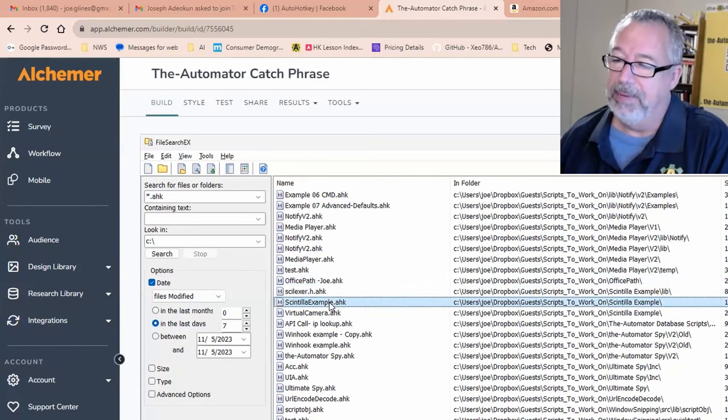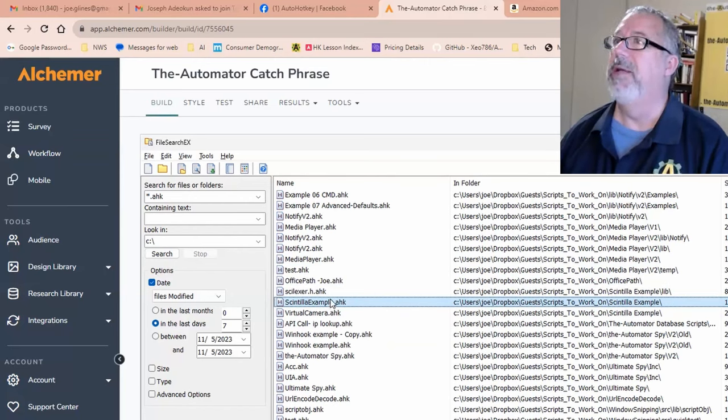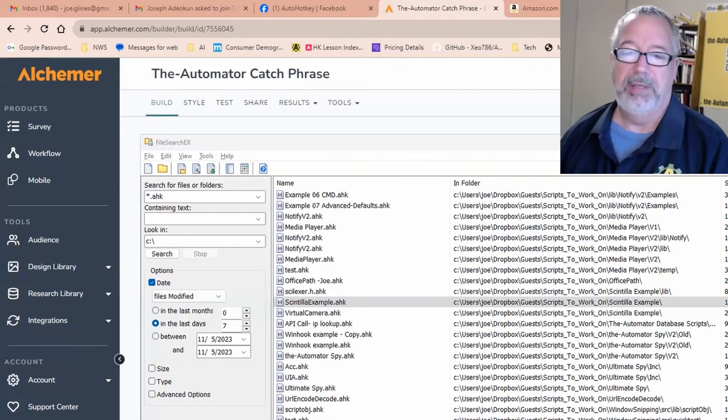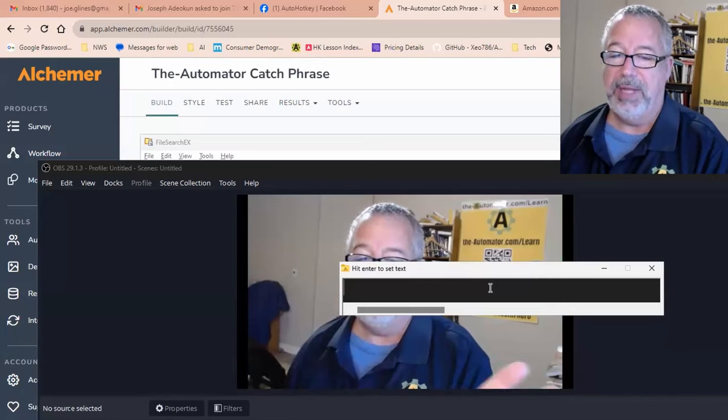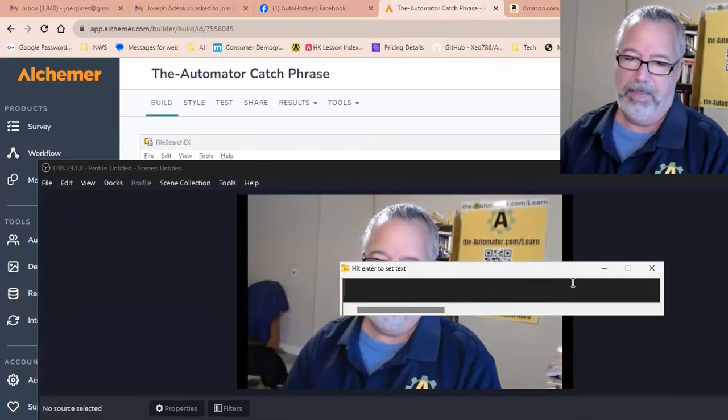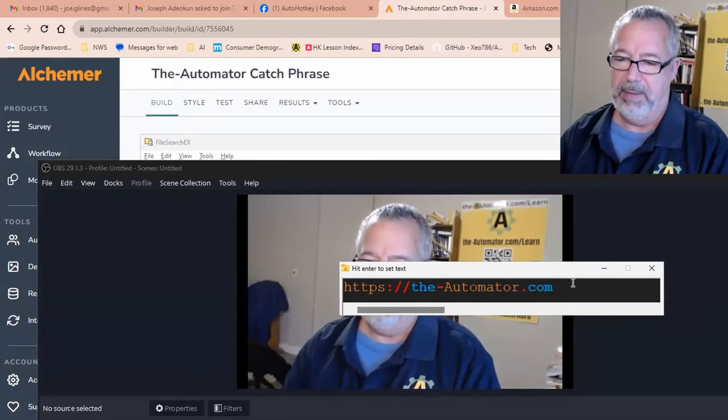The Scintilla example, this is why I'm actually running OBS right now. Let me bring over OBS. It's going to probably look a little weird because I'll be here twice. Now I'm going to hit the home key, and this pulls up this GUI, and I can type, I'll do the notify.